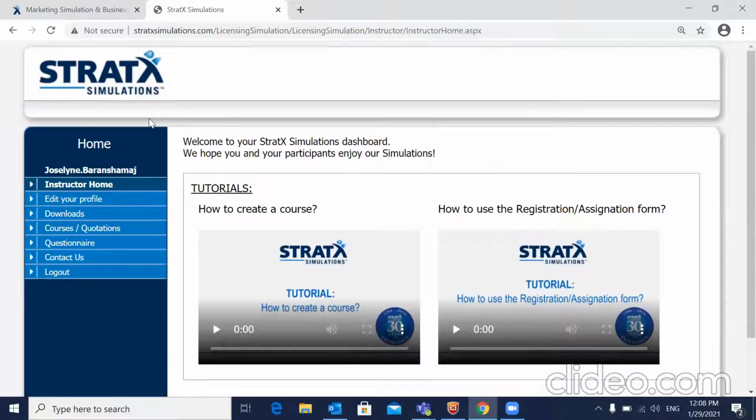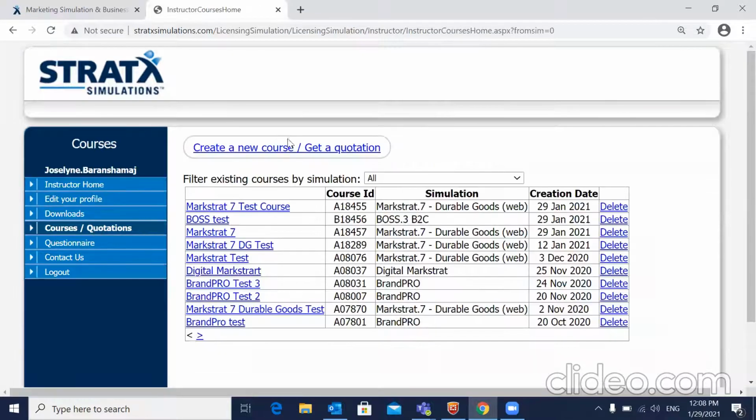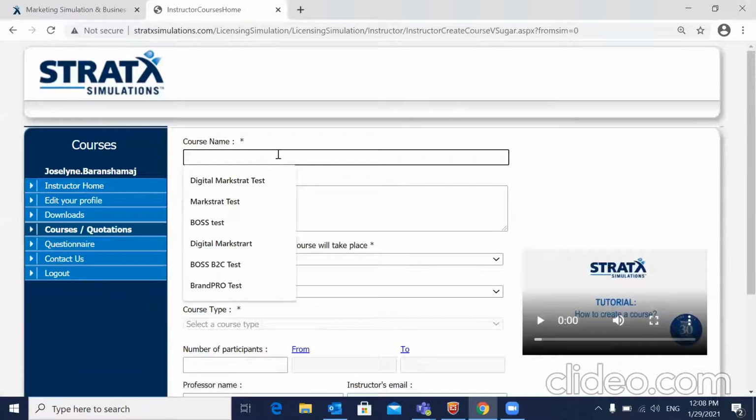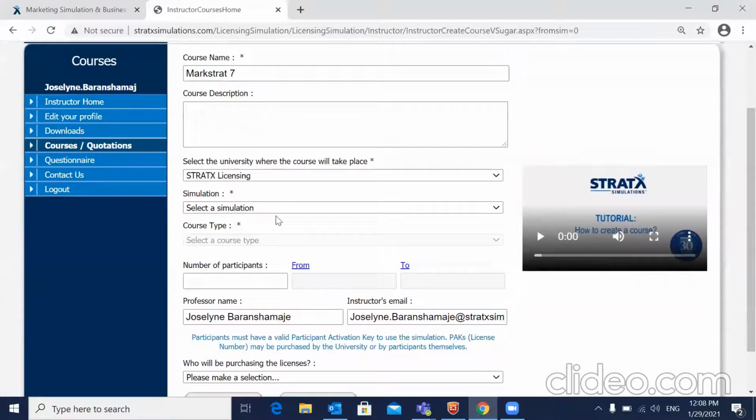So the first thing you want to do when you create a course is go into courses and quotations. Click on create a new course, get a quotation. Pick whichever name you want for your course. Markstrat 7, I will put in this case. Then you have the option of putting a small course description, which is optional.